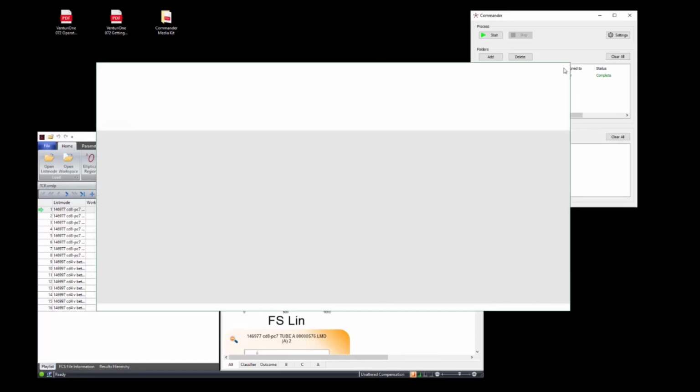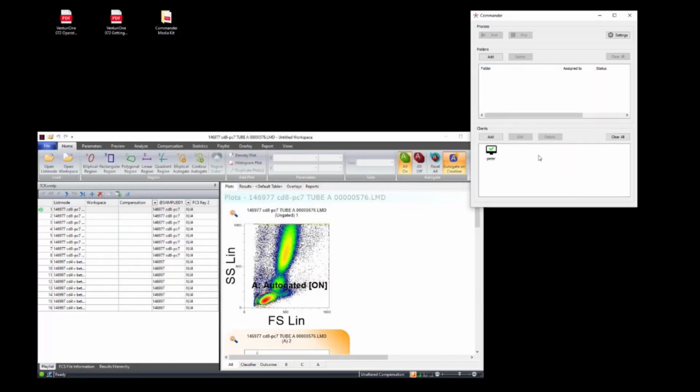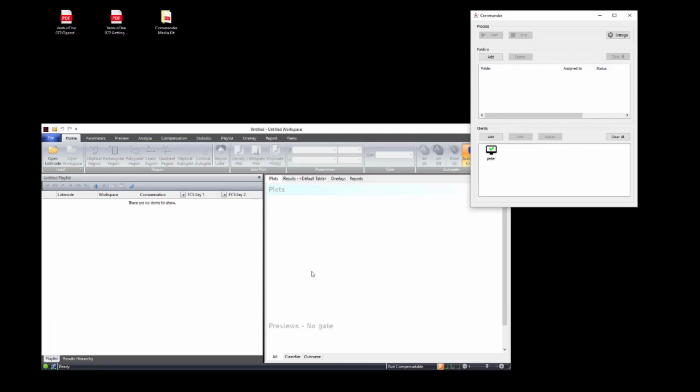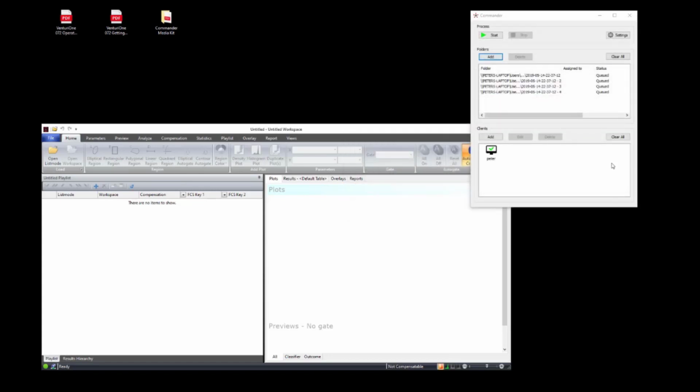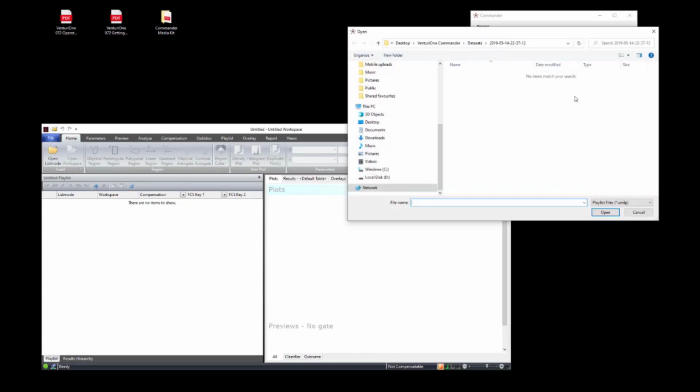So that was a small experiment, so let's give it some more data to actually work through. So I will delete the files that I have already run, and I'm going to add in 4 folders of 384 well plate data. I'll select the playlist template that I want to use and then start processing.